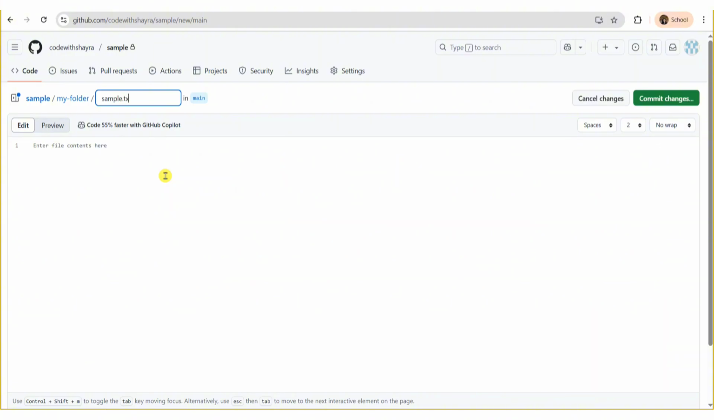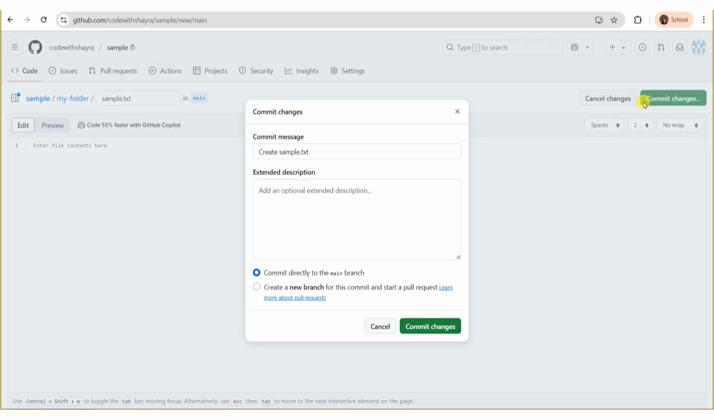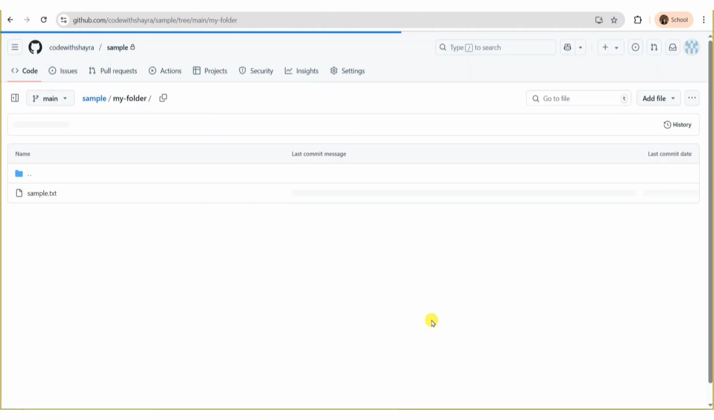So simply create a file inside the folder, then click on this commit changes button at the top right to be able to create this new folder along with the file inside it. Confirm committing changes, and then that's how you can basically add a folder in a GitHub repository.